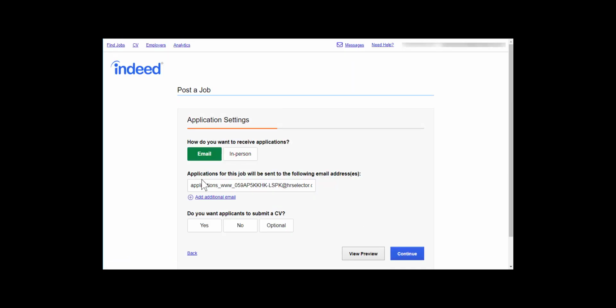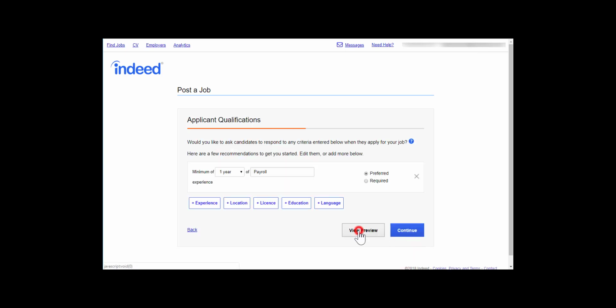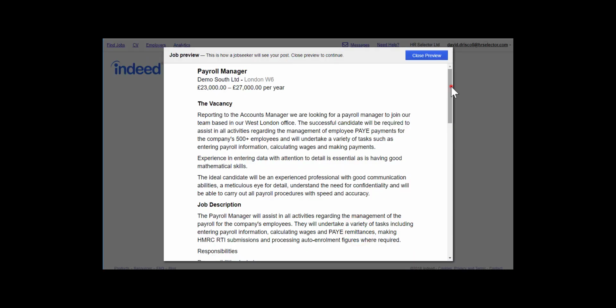Continue. We will use the HR Selector posting's unique email address as the Indeed vacancy application email address. We do not need the applicants to provide a CV through the Indeed job board, as a CV will be requested when they apply through the HR Selector portal. Continue. Click View Preview to view the job advertisement.